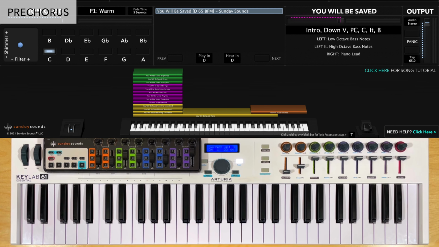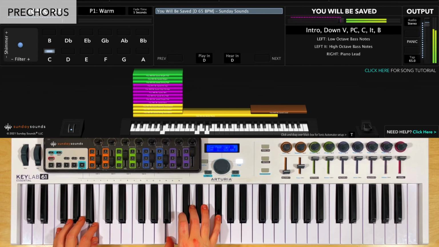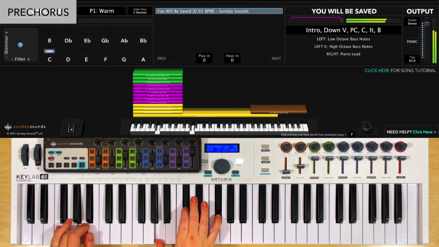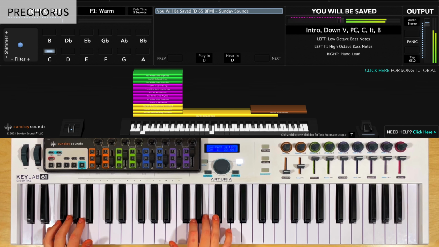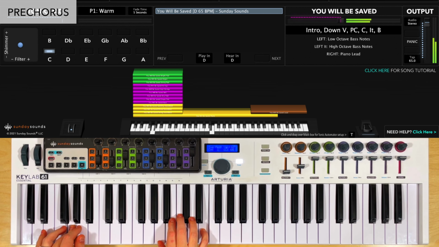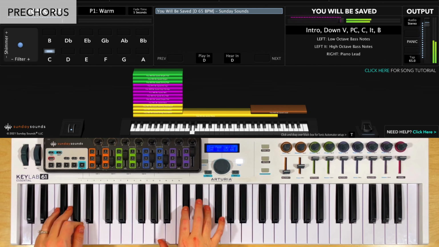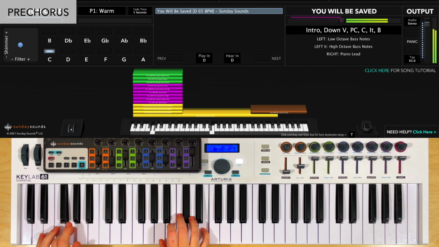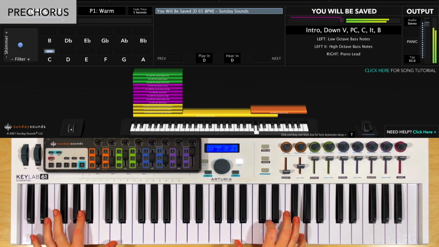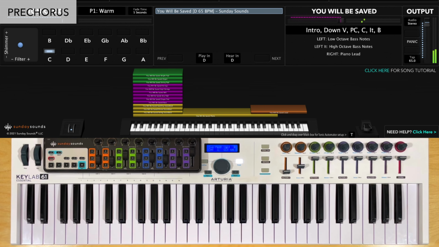Left hand will be playing just low octave, single bass notes down here. Here's that final little riff slowed down a little bit.